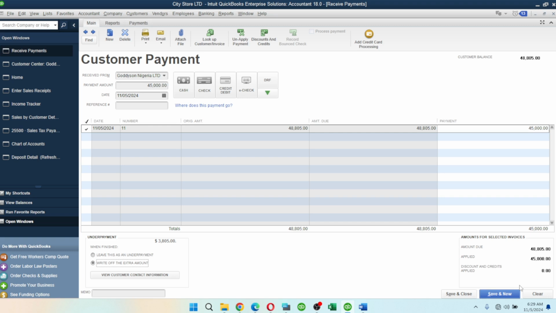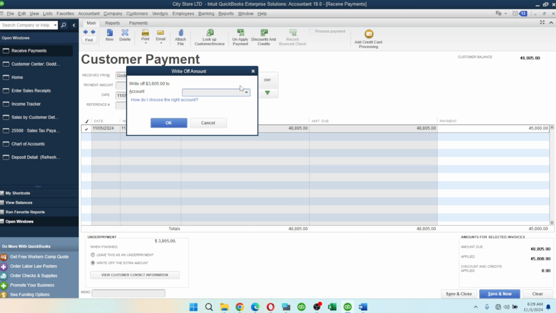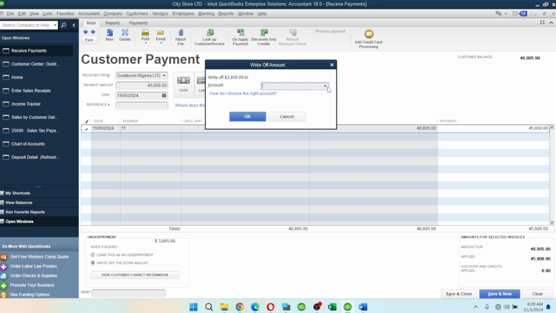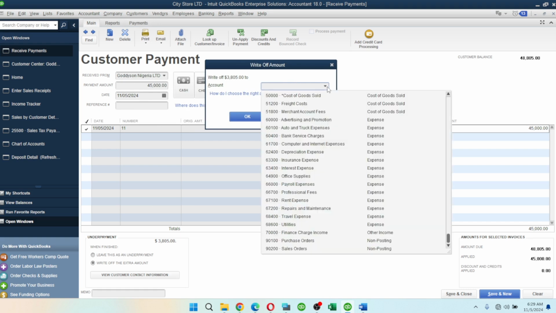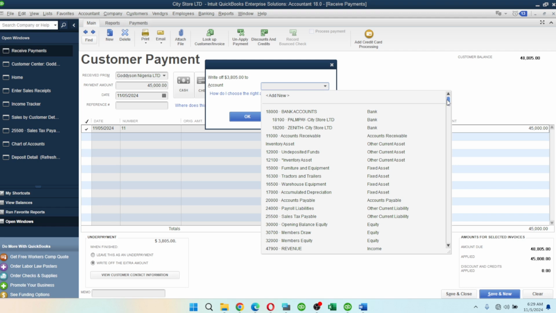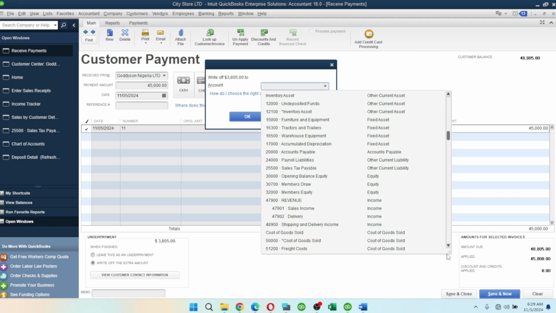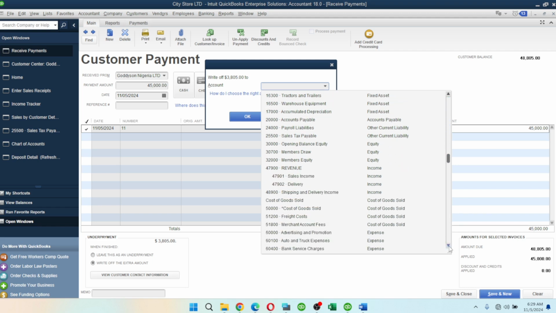When you do that, you click save and close or save and new. It will give you another option to track your discount. Now this is another thing, write off amount. The write off amount is this. So where are we writing it off to? Because it's going to be an expense, let's look at it. If we have a discount account, it's going to be a discount allowed.